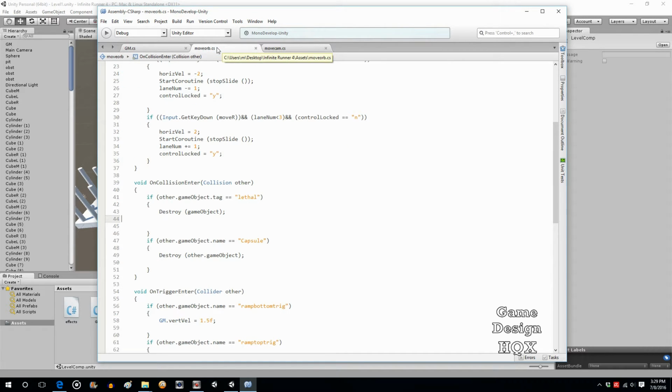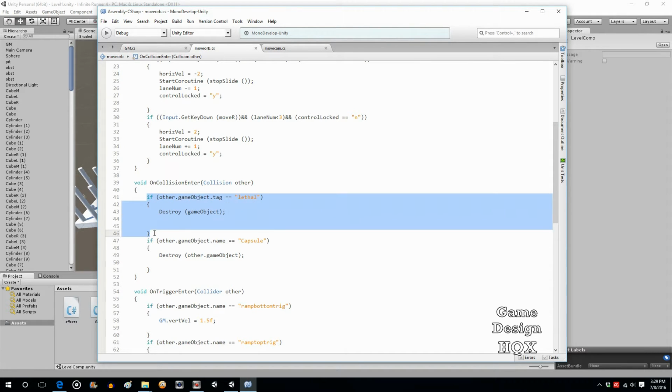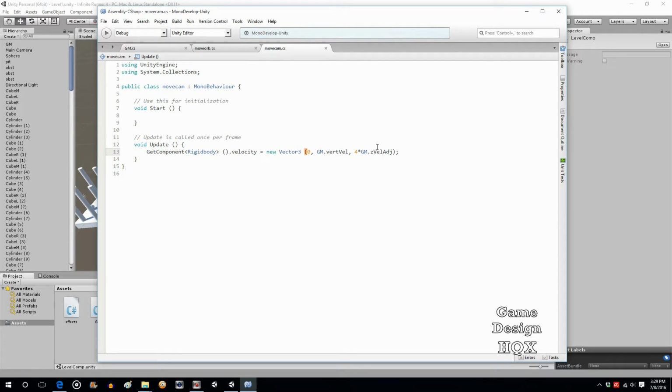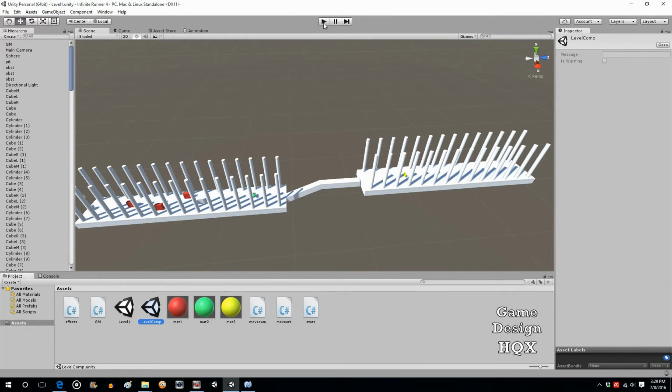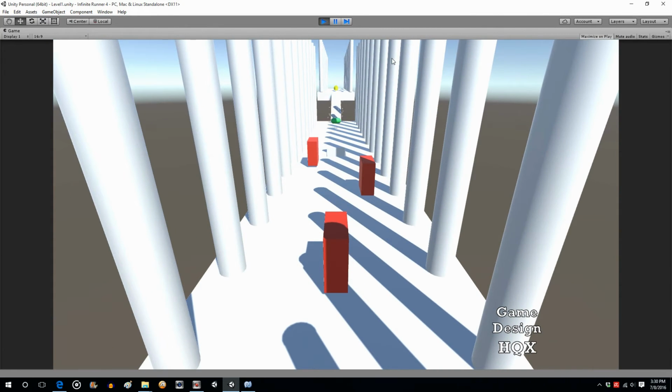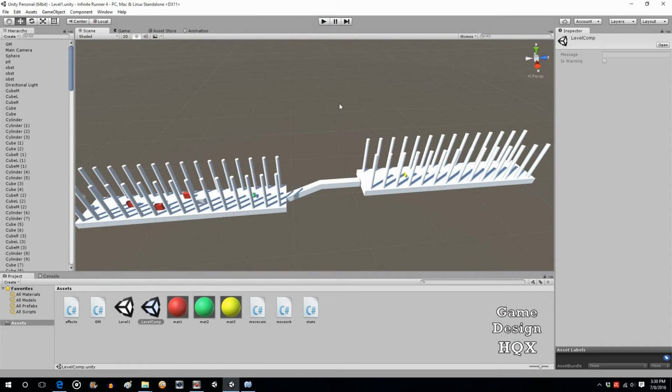But we go to the MoveOrb script, which is attached to the player character, and when you hit something that's tagged as lethal, right now the orb gets destroyed but nothing else. So we're going to change that. So GM.zvelAdj is going to be set to 0. And now what that does is 4 times 0, 0. It'll bring the camera to a halt. So let's run that. And there's a collision right at the beginning here, so there we go. Comes to an end.